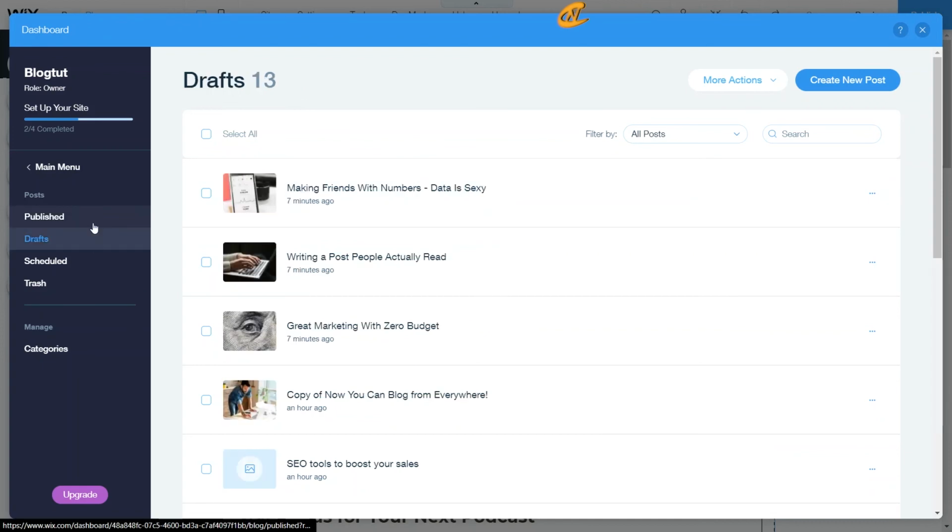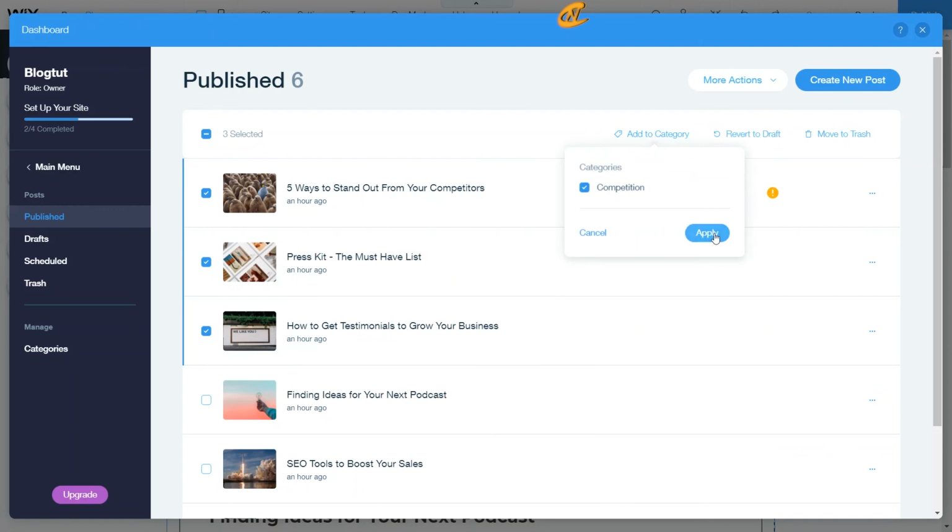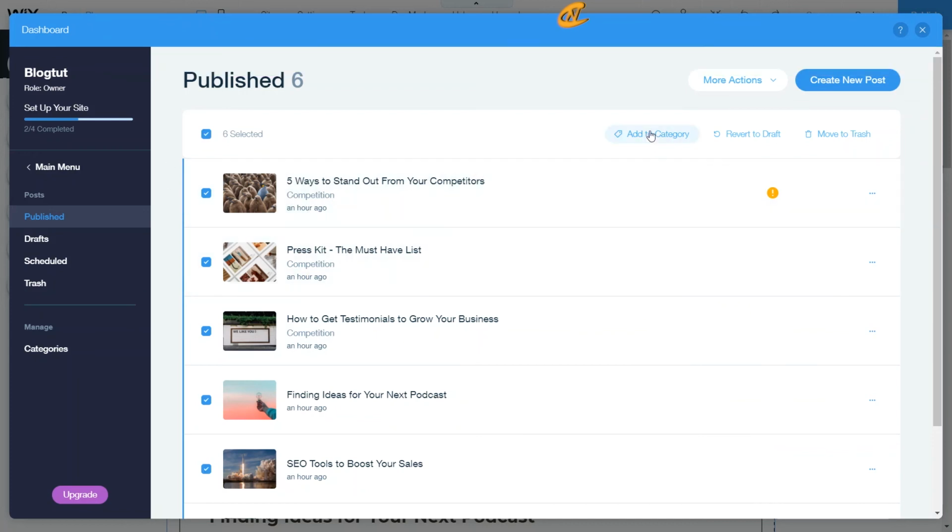I'm going to go ahead here to my published, and let's see what we can do here. We can click here and add them to categories. So I'm going to add these to category competition. Okay, so boom, it automatically updates it to competition. Now if you want to select all of them and then add all of these to one of them, it will show up here and you can add them to your categories.